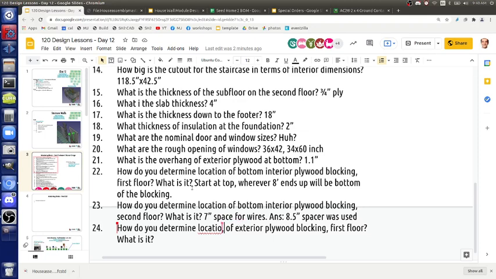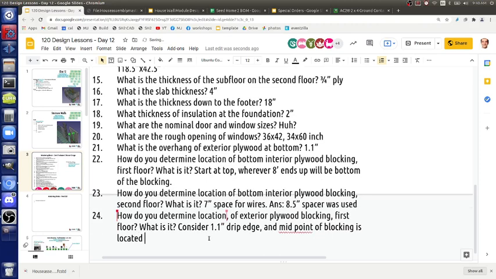which we're violating in the channel, because the channel's already got the top and bottom supports, but it's a small span of only 7 inches that is unsupported between the utility channel panels. So how do you determine it? Consider 1.1 inch drip edge and blocking, midpoint of blocking, is located at the top edge of the exterior siding panel. That's how that is.